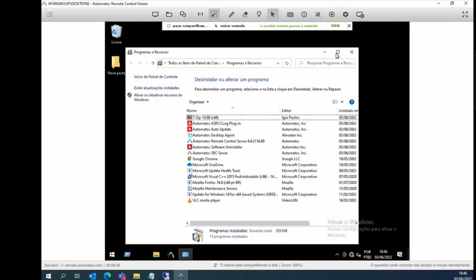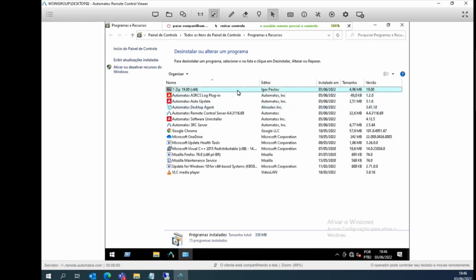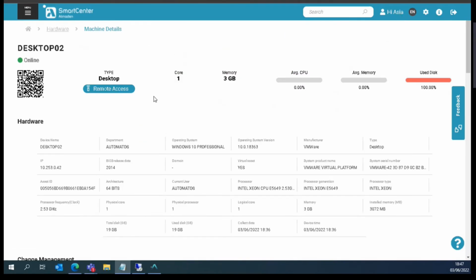And right here, as you can see in the software management tool from Windows, we have 7-Zip correctly installed today at the time and at the correct version that we asked for by using SmartCenter. So as you can see, the software was installed. Now, let's say that I want to uninstall the software remotely by using, again, the SmartCenter software deploy feature.